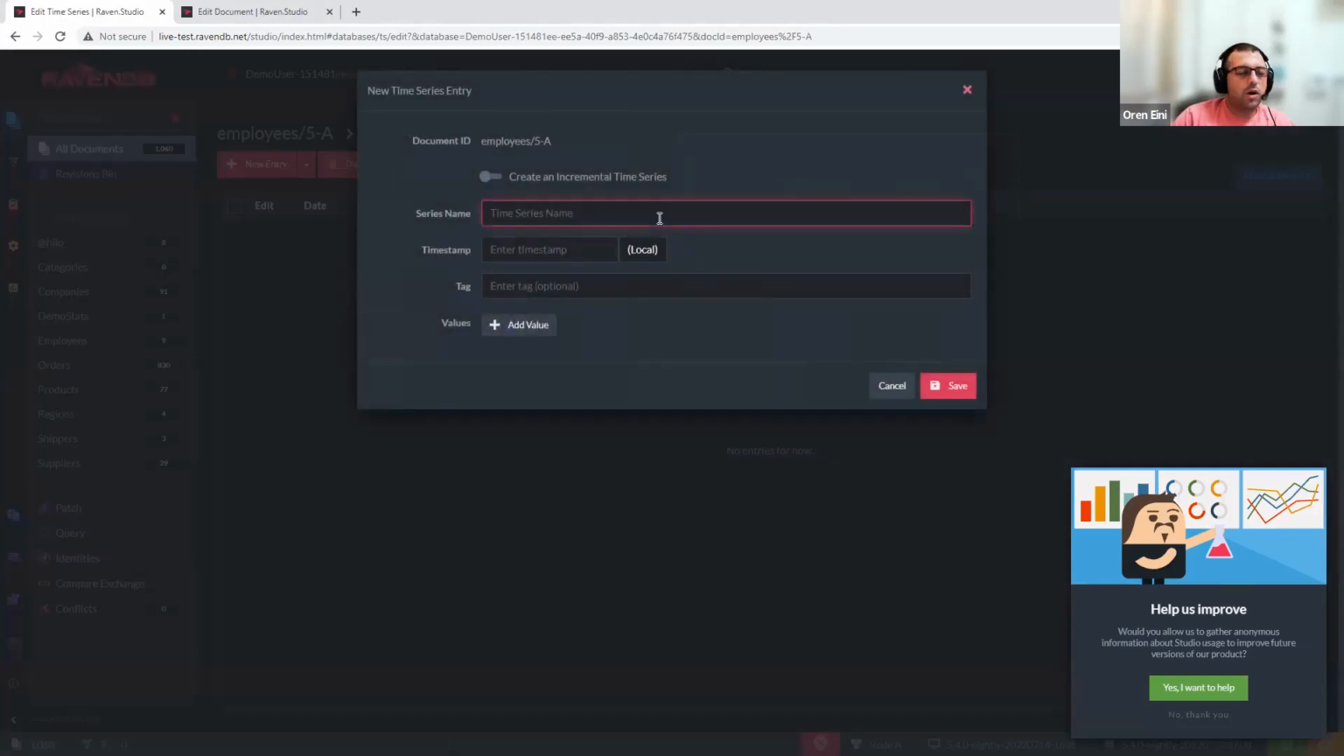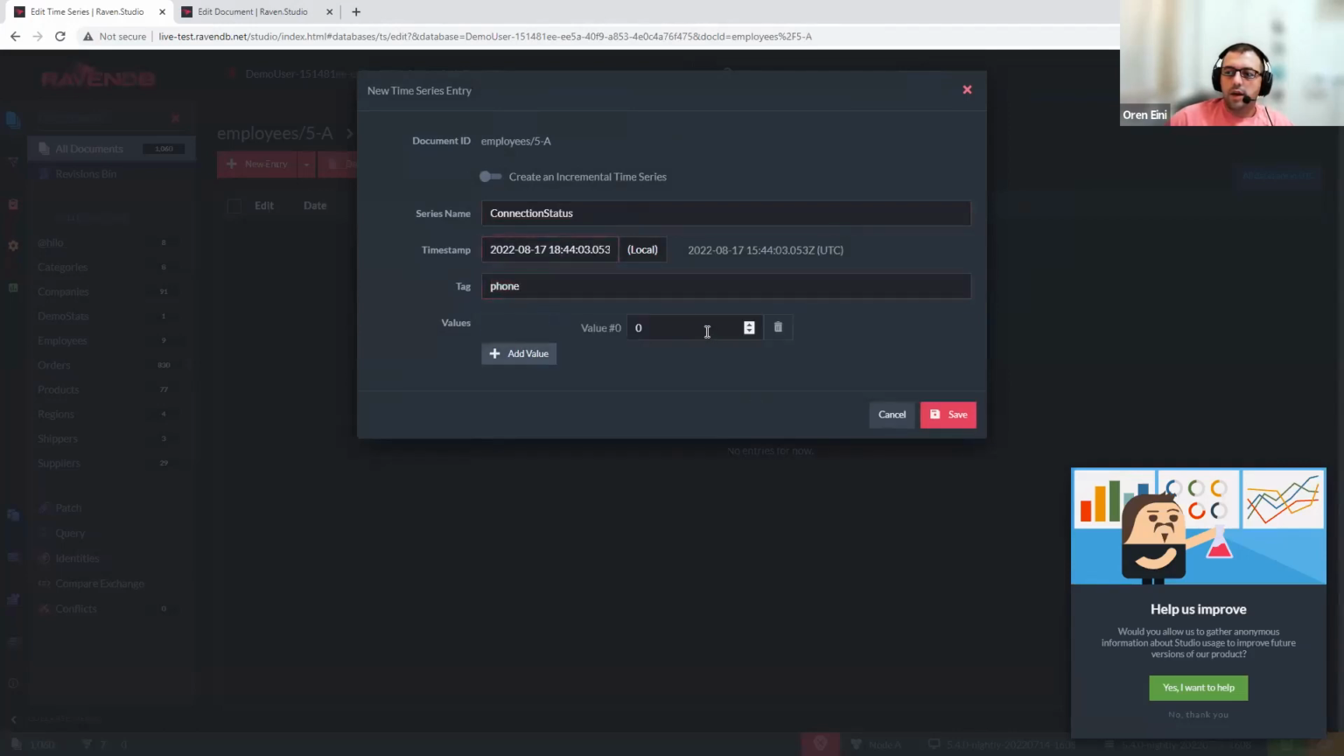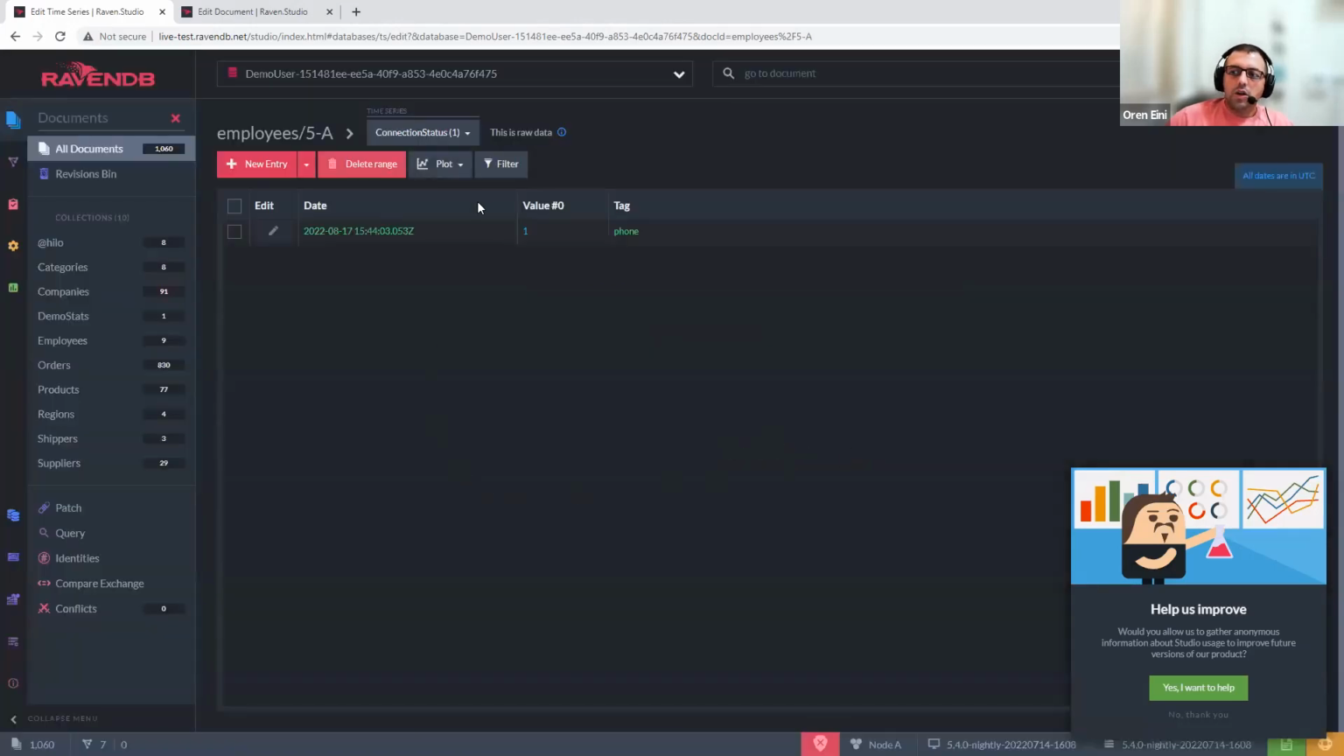And I'm going to use a time series called connection status, and this is from the phone. So this time it is connected from the phone, and every minute, therefore, I'm going to emit this sort of thing. And this is a time series value.